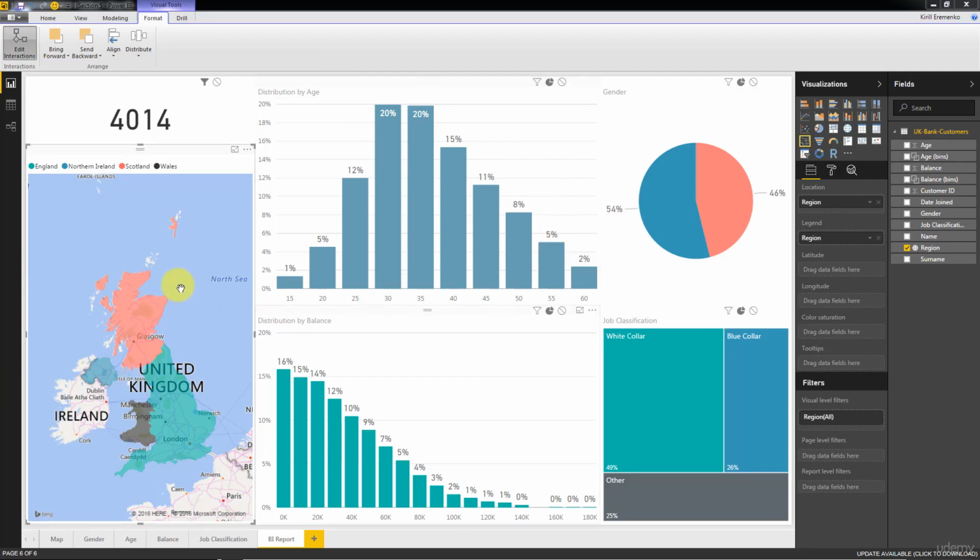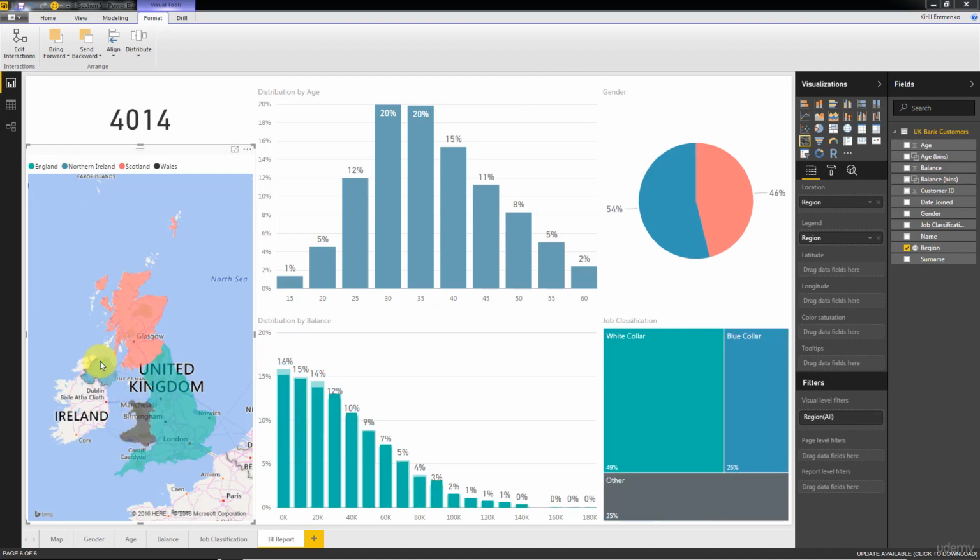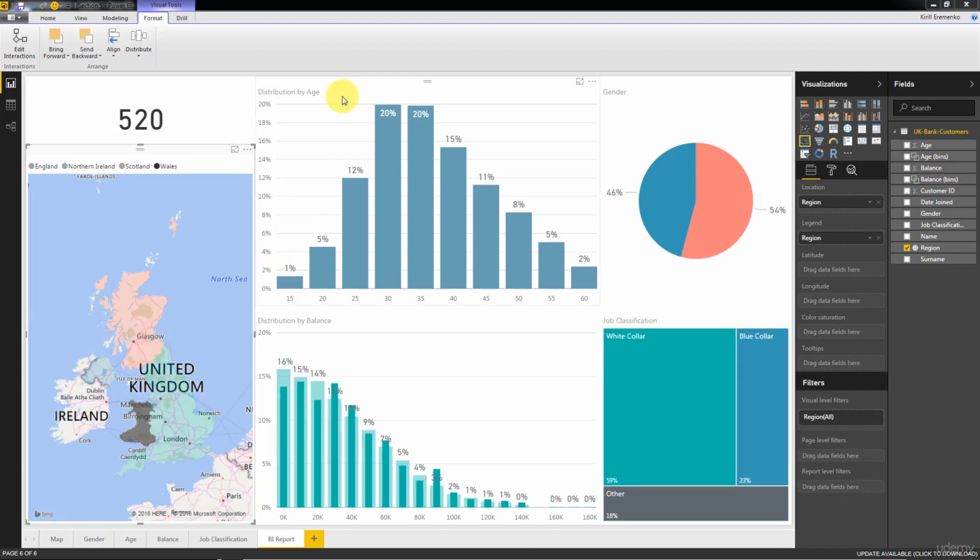So what will happen when I click the map? What will happen to this visualization, for instance? Will it be filtered? Will it be highlighted, or will nothing happen? If I select nothing, and then I uncheck Edit Interactions, and now click this map, you can see that everything is updating except for this part of the visualization.